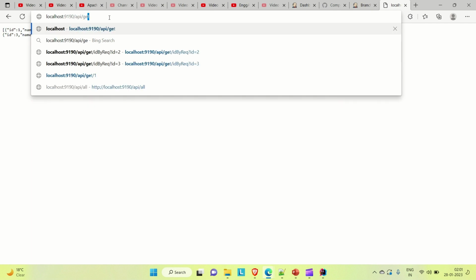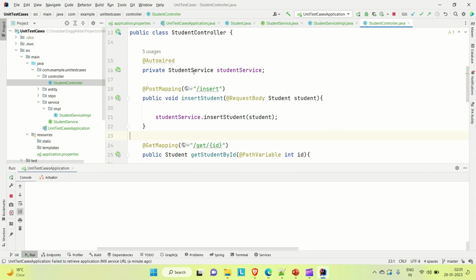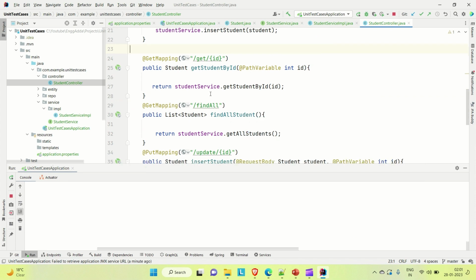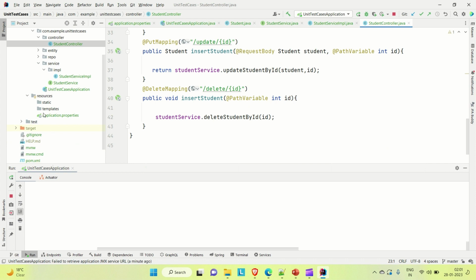Let me try to hit the get API. Let me provide the ID. So you can see the get API is also working fine. So let me go to IntelliJ. The APIs are working fine. I'm not going to test the insert, update and delete ones. I'm directly going to the test classes and then try to create some test methods.